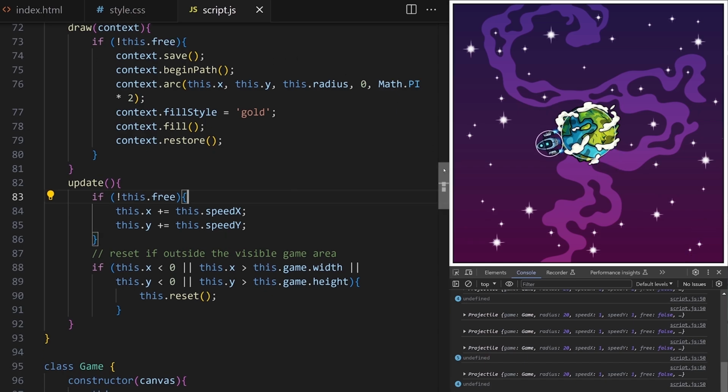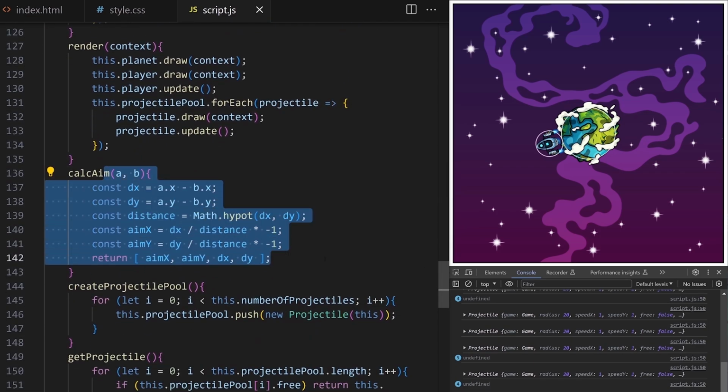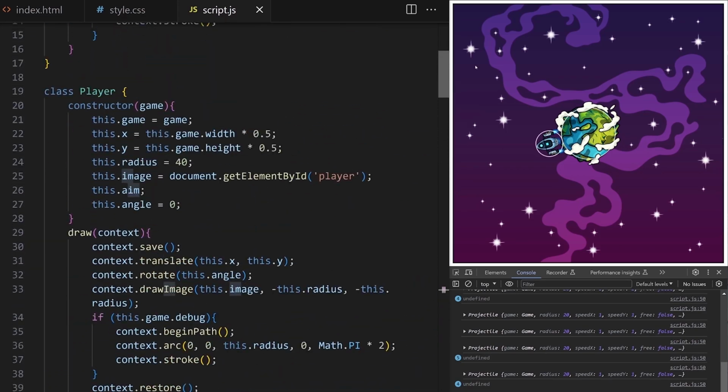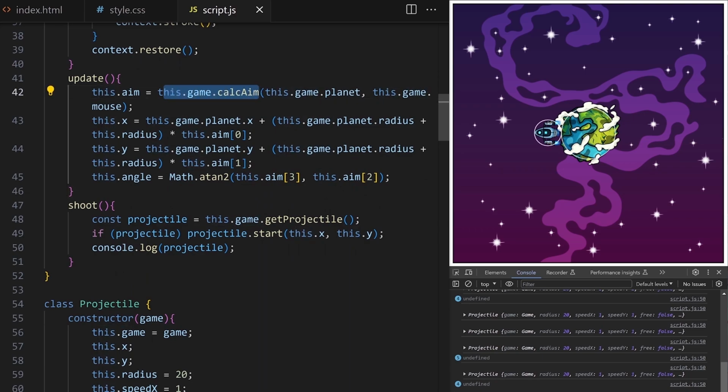Now I want the projectiles to fly in the correct direction. We already have a custom calc aim method that takes 2 circular objects and it gives us horizontal and vertical direction. We can use it to make them move towards or away from each other. We are already calculating that value from before and we are setting it to this.aim property on the player class. We can use the same value because we still want the direction of the movement of the projectile to be determined by the relative position between the planet and the mouse. We want the projectile to fly from the middle of the planet towards the mouse.